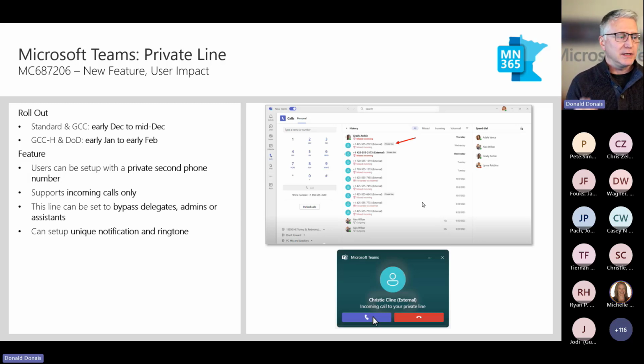So that way, it only supports incoming calls. You won't be using that as an outbound type scenario, but only incoming. Understand that you can set up a unique ringtone for this. It will have a unique notification saying that this person's coming in on that particular private line. It even shows here in this screenshot on your private line, okay?